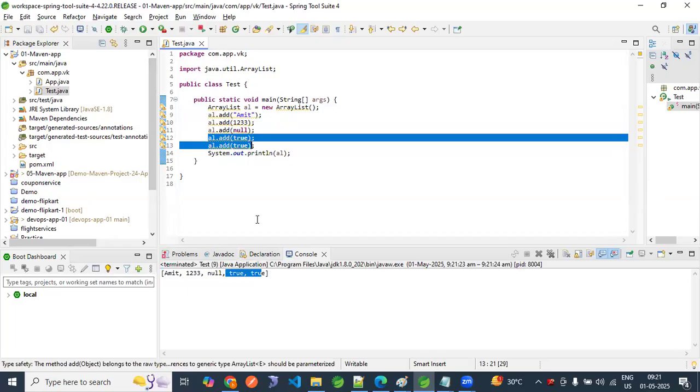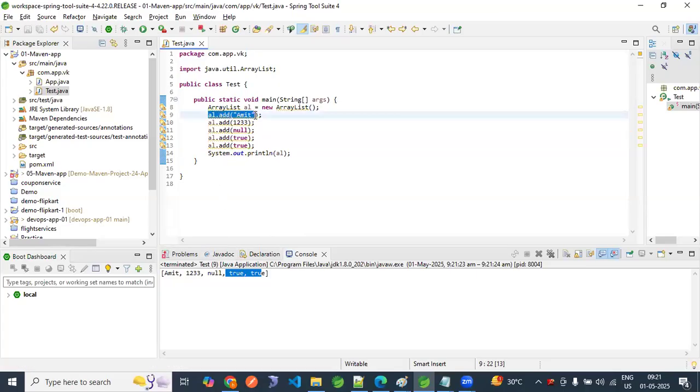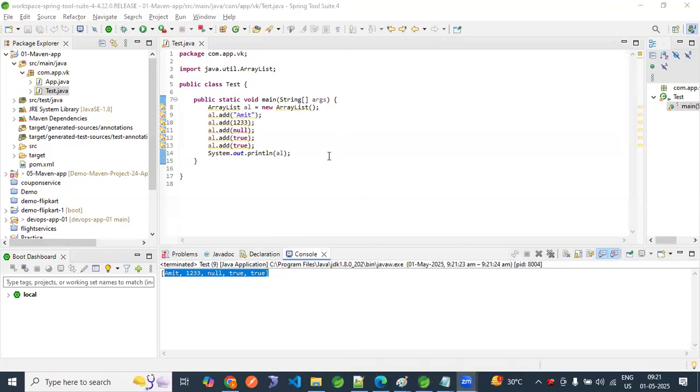And see what I am saying. Order is preserved. In what order was Amit added? After Amit, 1, 2, 3, 3. After 1, 2, 3, 3, null. After this, true. So whatever is coming in the output is in order, right? Is it random, that 1, 2, 3 comes first and Amit comes next? Not like this, right? The order is preserved. Okay. Now we want to know the capacity.